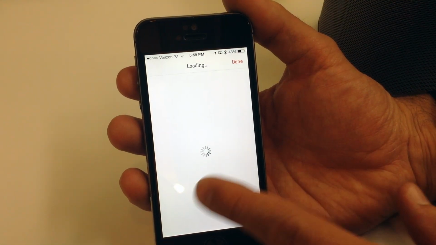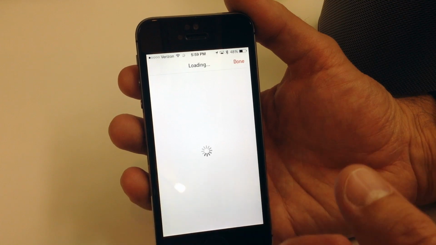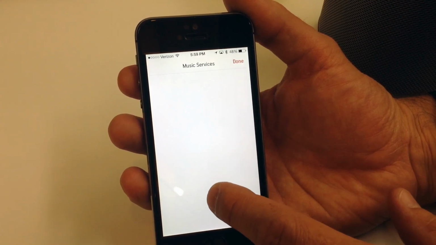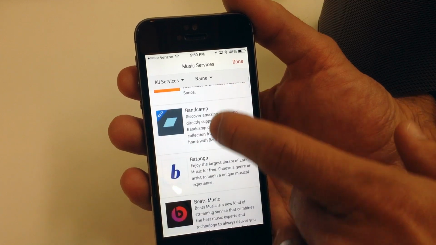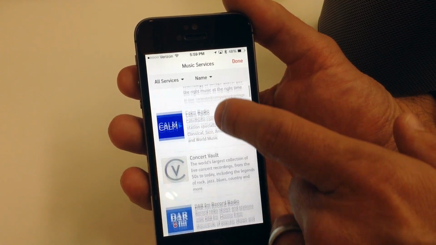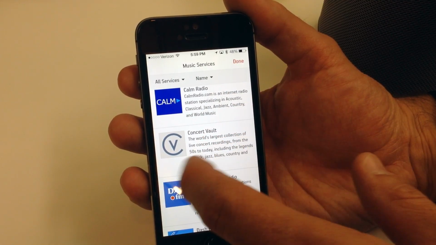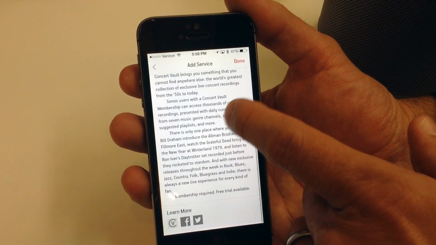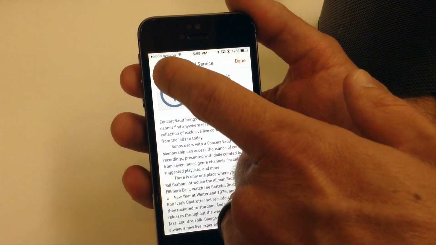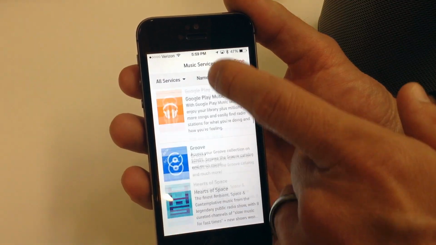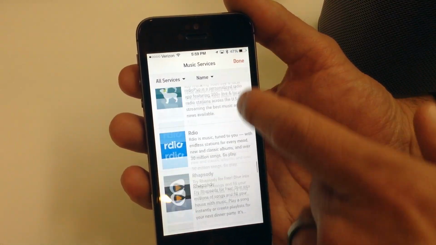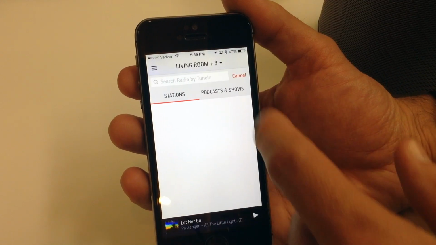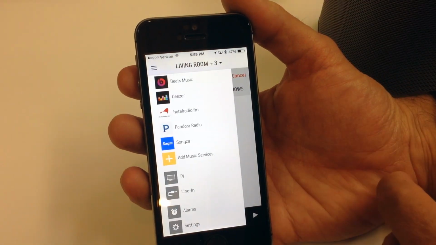And you can explore any of these. High-res services like Deezer give you high-res quality, or Tidal also has high-res quality. Amazon Music is popular, Beats is popular, Concert Vault is a popular one if you like to listen to live music. You can get thousands of live concerts of all kinds of music with Concert Vault. So there's a whole list of them. It's around 50 different services you can use within the Sonos app. So you can take time and explore as many of those as you want.